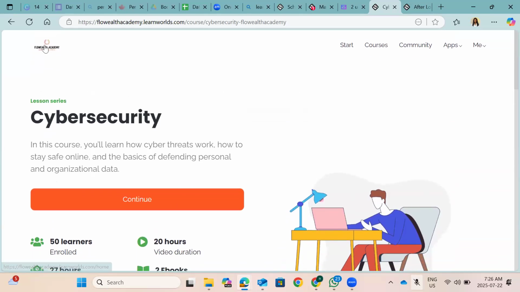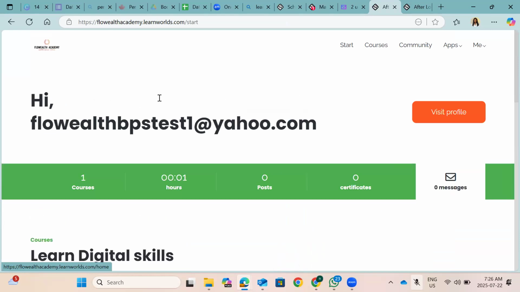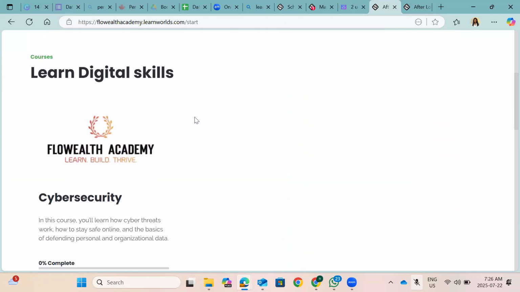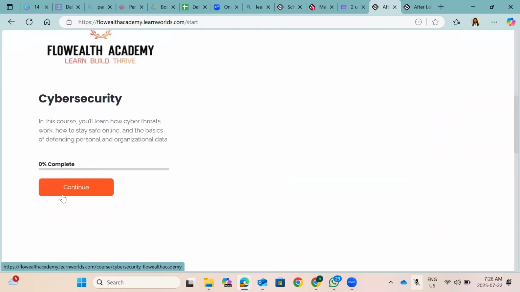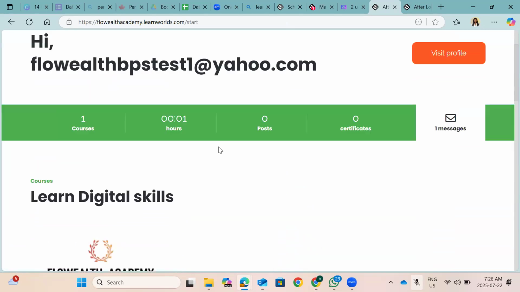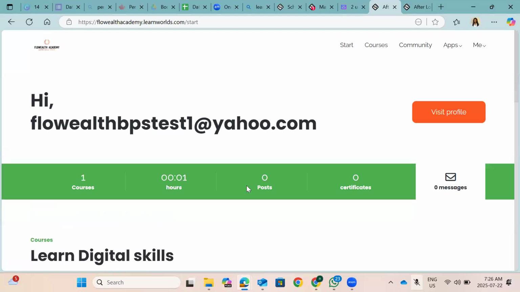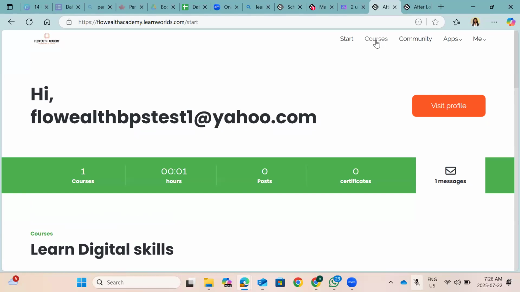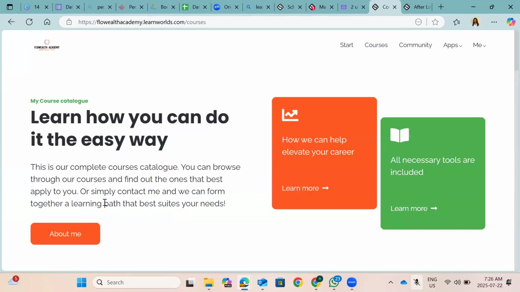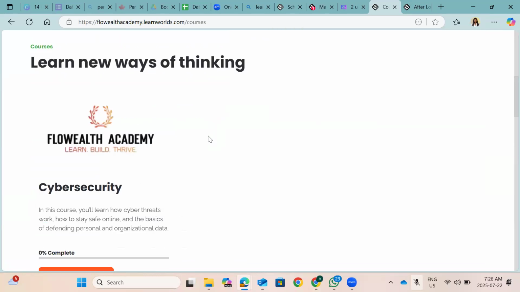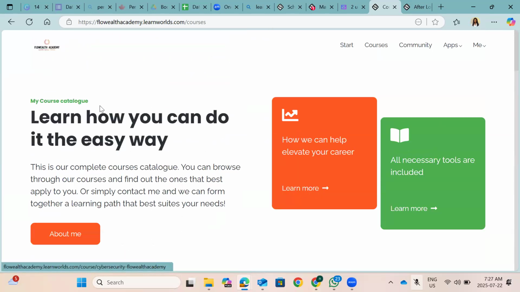If you click here, I believe you go to the regular home page, which will say hi and your name. You have the ability to put your name as a username, but I put my email address. So make sure you put your name as a username. Then yes, you're able to see the course. You see that this is a profile for each of the students. Over here are the stats, most likely coming from their courses. Courses here, learn how you can do it easily. They'll be able to see their course here.